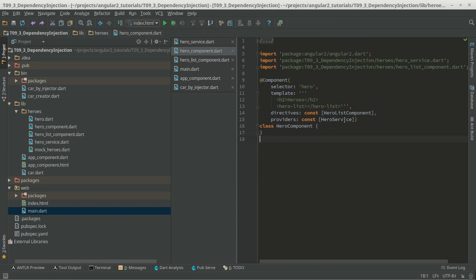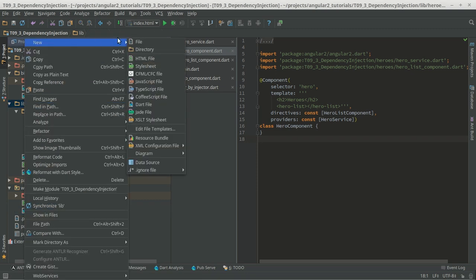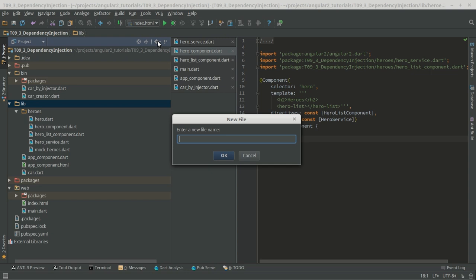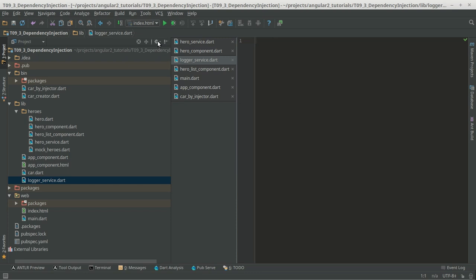Okay, so let's add another service. In this case, it's going to be the logger service. Let's put it in here into the lib folder. Let's create a new file, and in this case it's going to be called logger_service.dart. What is this logger service going to contain? It's going to be a little bit simple, and it's just going to contain a log method and a logs list, and it's going to be injectable too. I'm going to copy everything from another file, so that I don't need to type it.